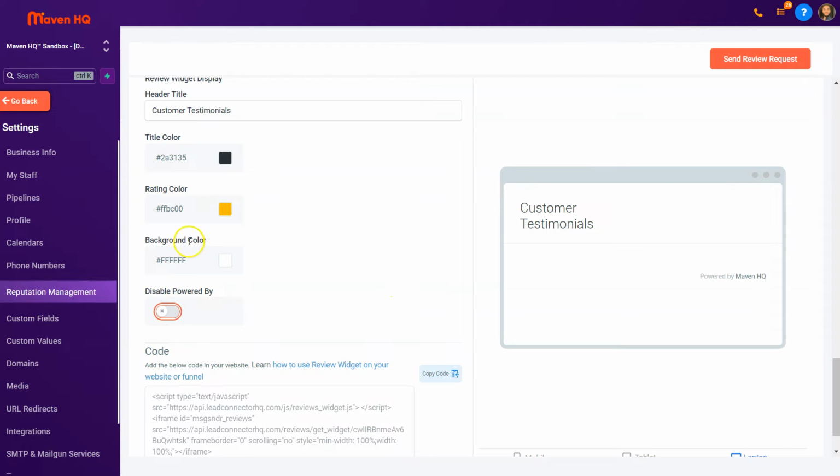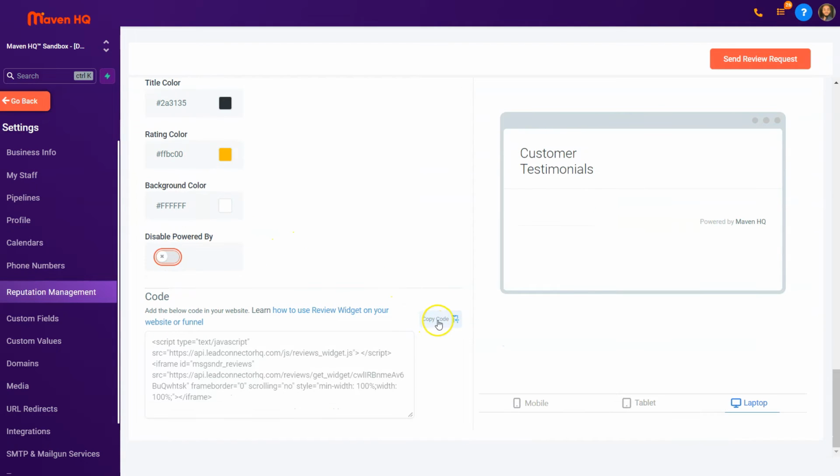Now in either event, once you've customized this, you just scroll down, you hit copy code, and you can paste this onto your website or your landing page or your funnel, or you can send it to your developer.